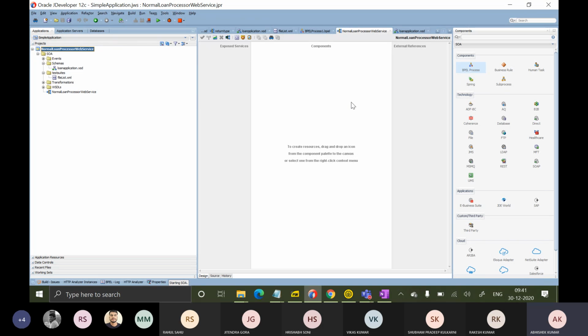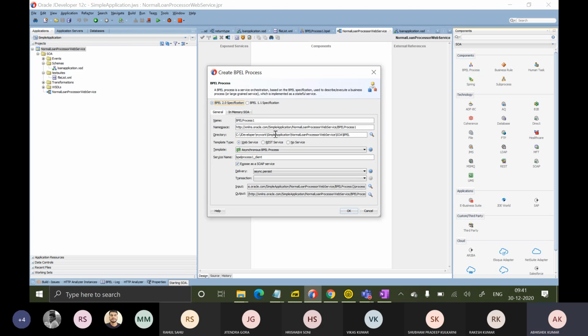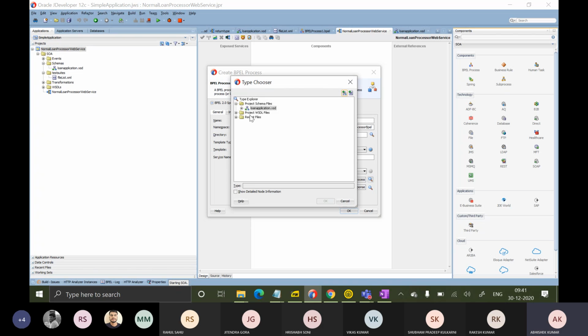Now drag and drop BPL process. So normal loan processor BPL. Choose synchronous BPL process required and search for this one.